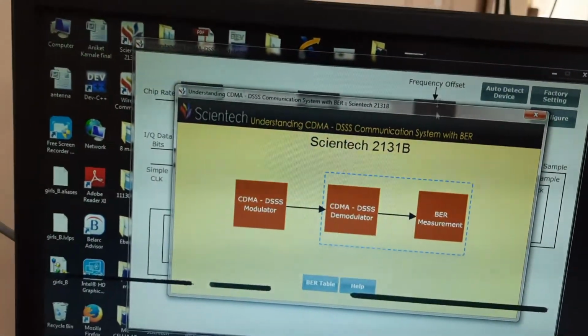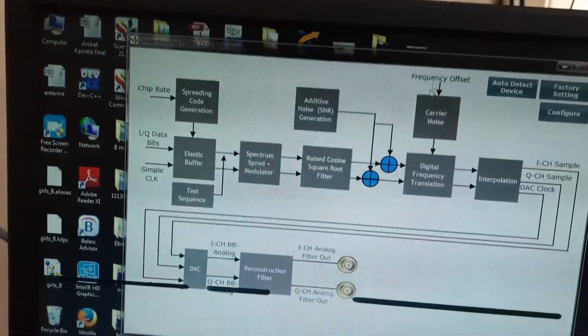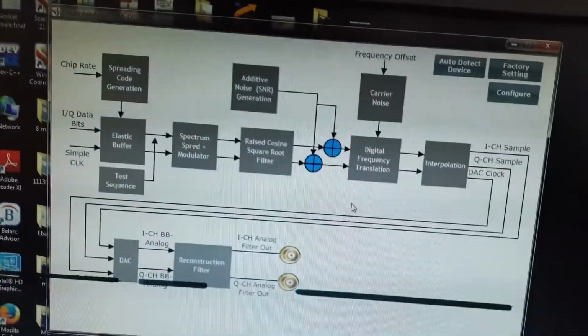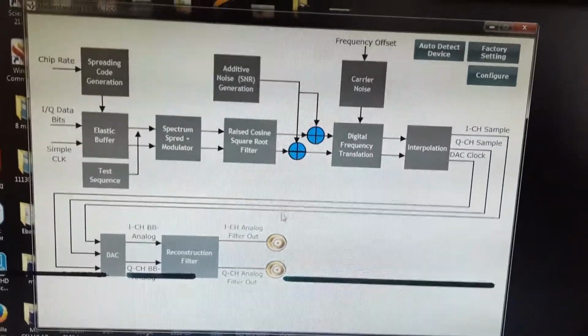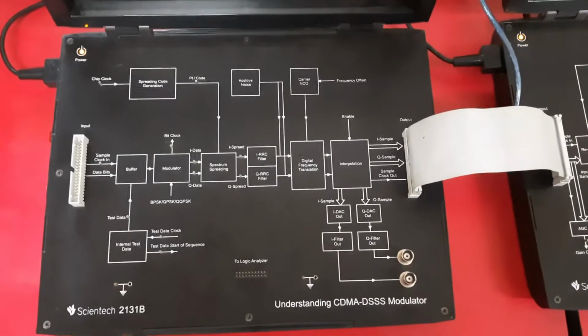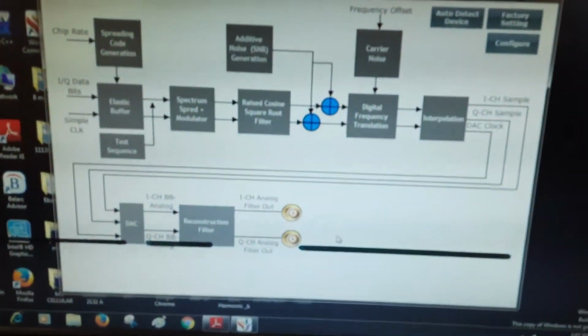When we click on the modulator block, a pop-up will come. This is the internal block diagram for the modulator kit. You can see here the different blocks, the same blocks as I showed on the kit. We can configure each and every block from the software itself.